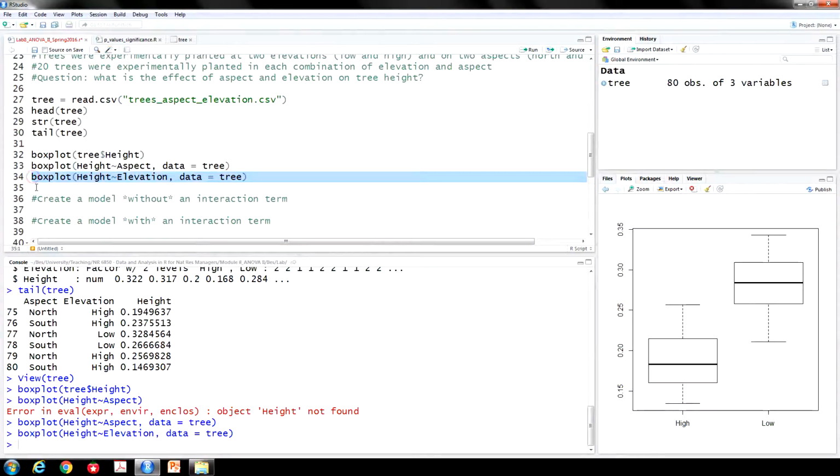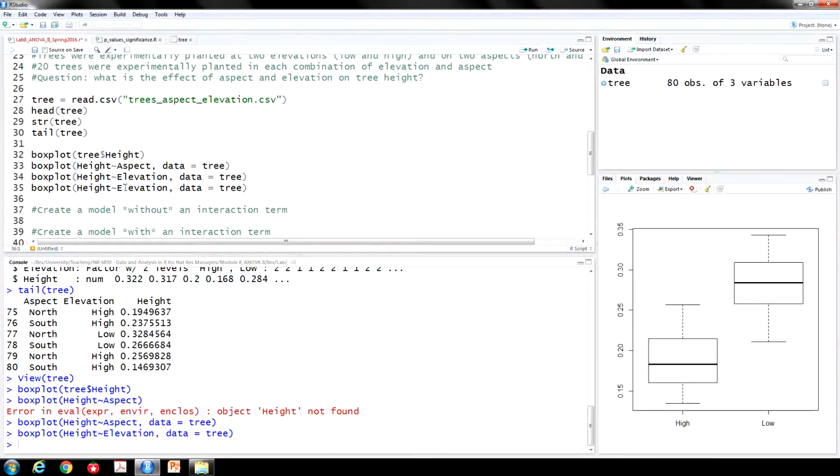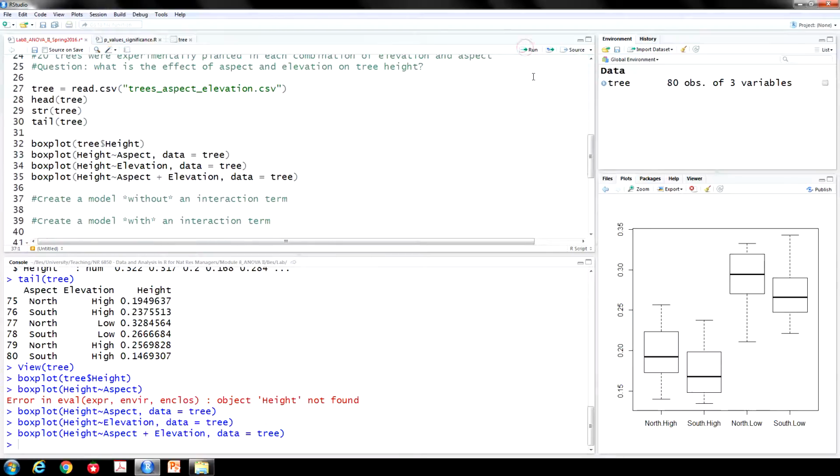Now let's take a look at the joint effects of aspect and elevation on height using our box plots. Okay, so I do that by specifying aspect, and then I also want to include separate box plots for elevation. And so what this will do is plot 4 different box plots, one for each combination of aspect and elevation. Okay, so I run this.